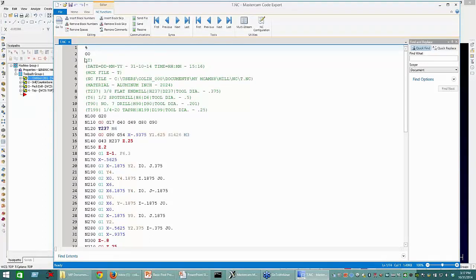It gives us some header information here. First we start off with the percent sign. We have our program number. In this case, it's just program 0. We have the NC file name. We have the date and time that the file was posted. We have some information about where the NC file was. Then we have a tool list.